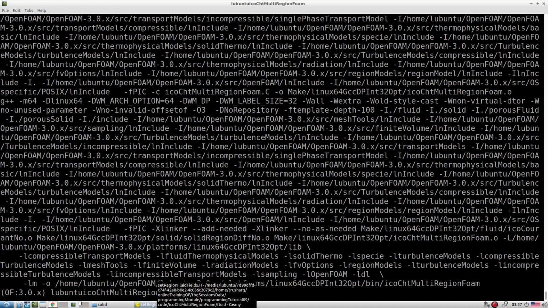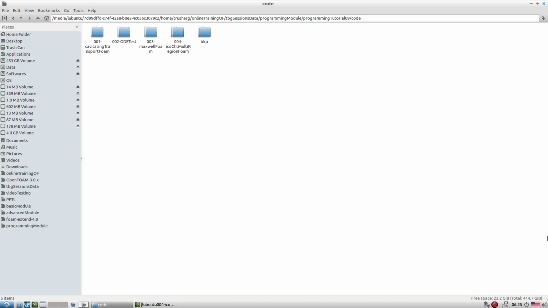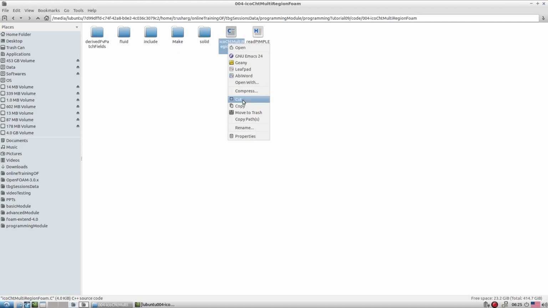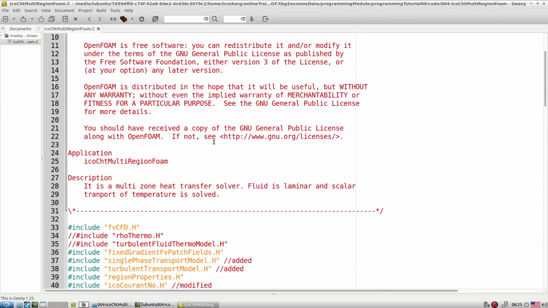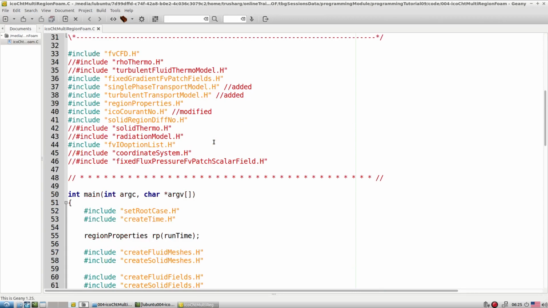Fine, so we are set with the solver development here. So we developed the code. Now let's do further modification in the code. We are ready with this icoCHT multi-region solver, and in this particular solver we look at the conjugate heat transfer type of scenario. We are set with the solver, but that is not enough, because when we work with a multi-zonal type of solver, we require the interface boundary conditions, and we have to set that interface boundary condition.